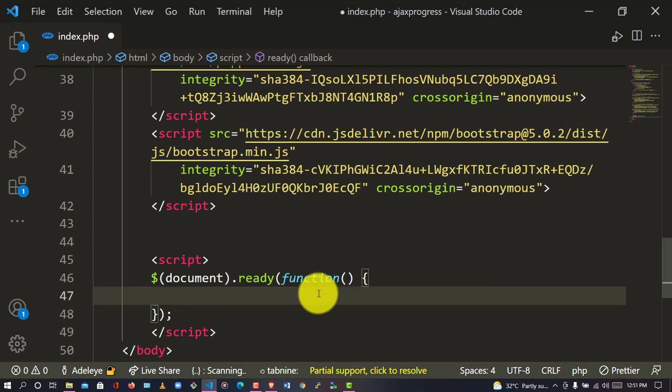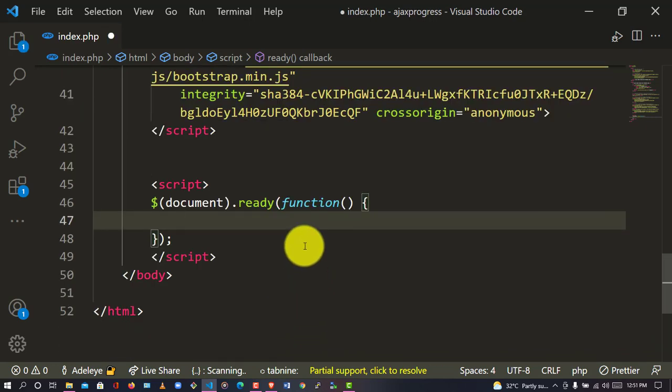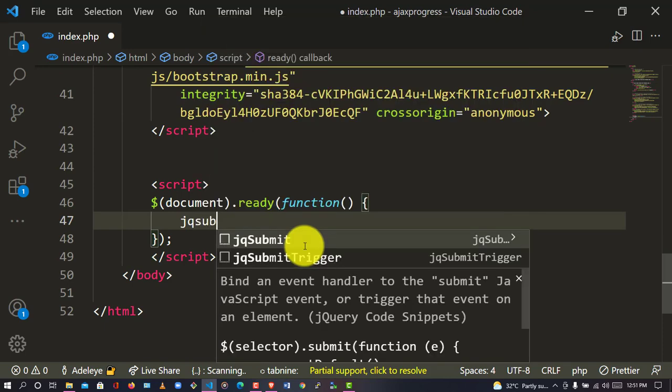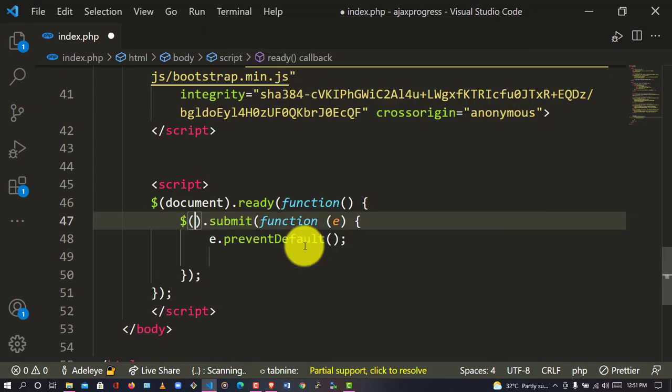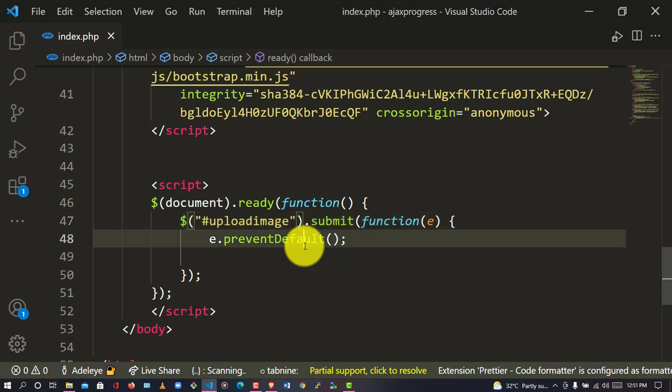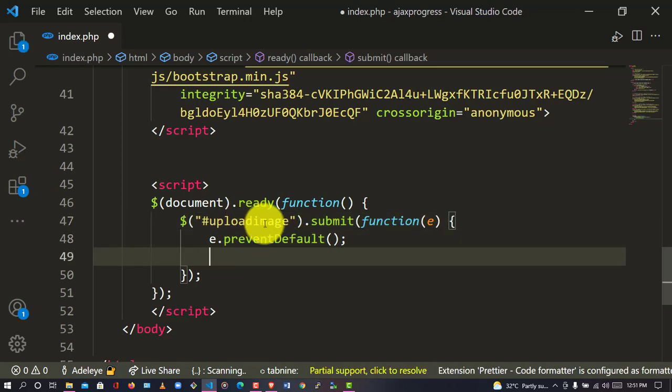Now inside my document ready function, I'm going to point to my form. That is, I'm going to check if this form is submitted, do this action. So I'm going to be using jQuery form submission function. So jQuery submit. Okay, so in the jQuery submit, I will pass my ID, upload image. So my upload image ID has been passed.